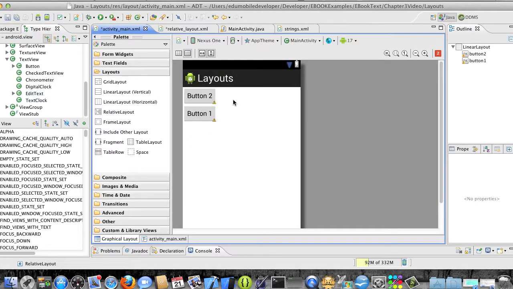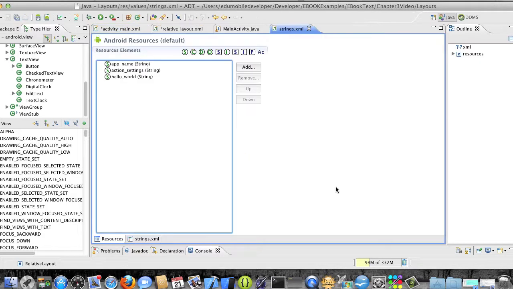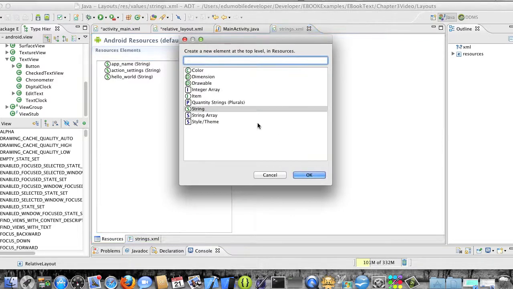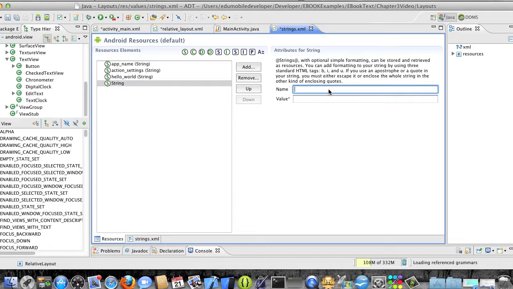In our activity main, we can see that we have two warnings here. Button 1 and Button 2 both have a warning about this Android text attribute. So let's go into strings.xml and I'll show you two ways to define a string. We can add a string resource and click OK, and then we give it a name and a value. So let's call this one button1_text, and then give it a value of button1.